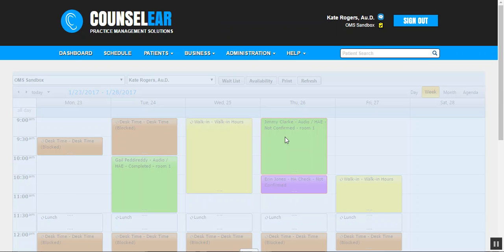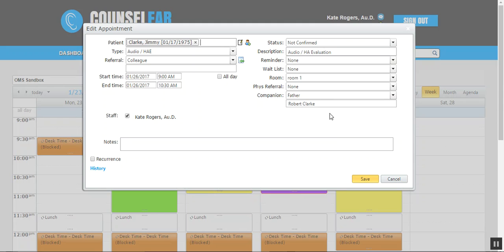Now, of course, this changes. You can very easily just go right back into the appointment and change it up. So an example of this would be, let's say you call the patient to confirm, and you say, will you bring anyone to your appointment? Yes, my father will be accompanying me. But then when the appointment comes around, Jimmy shows up by himself without his father.